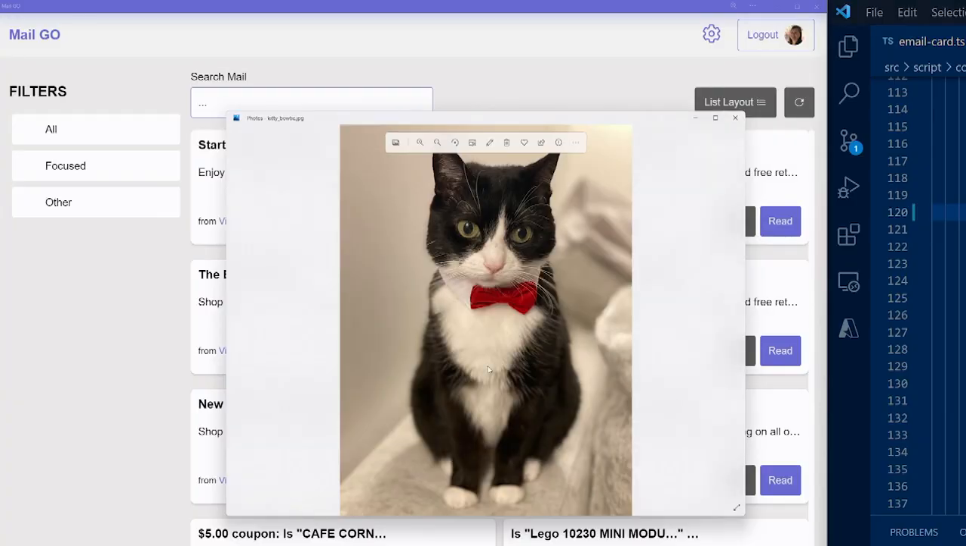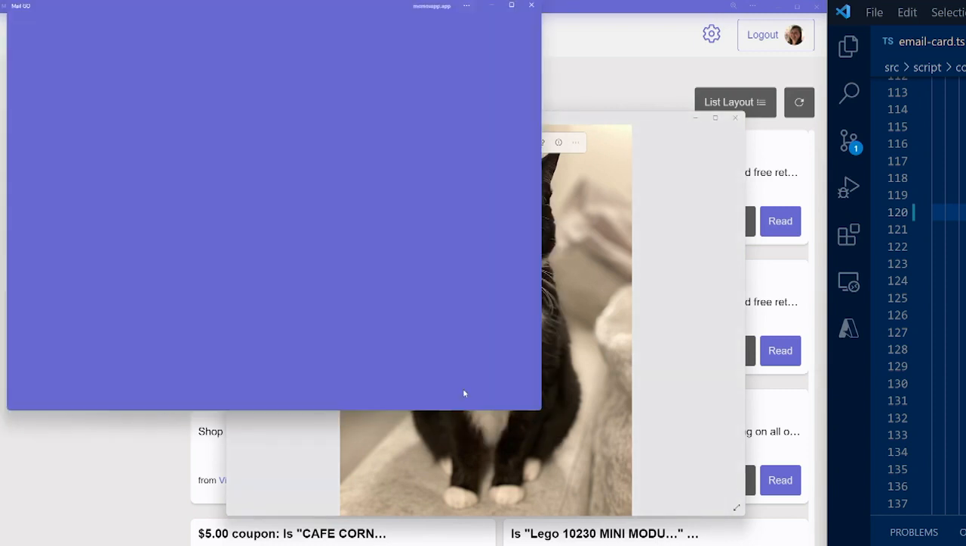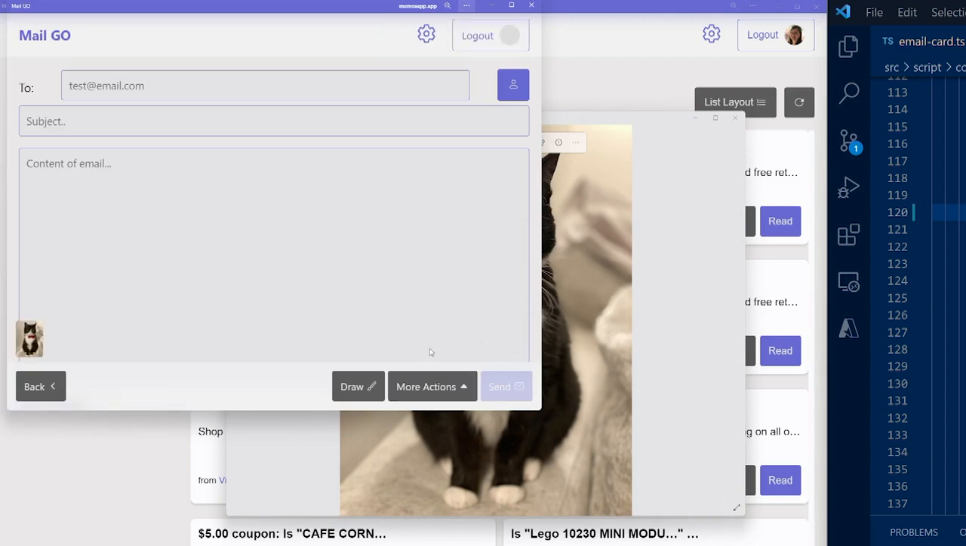Let's see what that looks like. I recently took this super cute picture of my cat, and I see this share button here as an easy way to share with my family and friends. When I click on it, I see Mail Go, which is this app, as a share target. When I click on it, I get a new email with the picture of my cat already attached. Super easy and a great way to get things done.